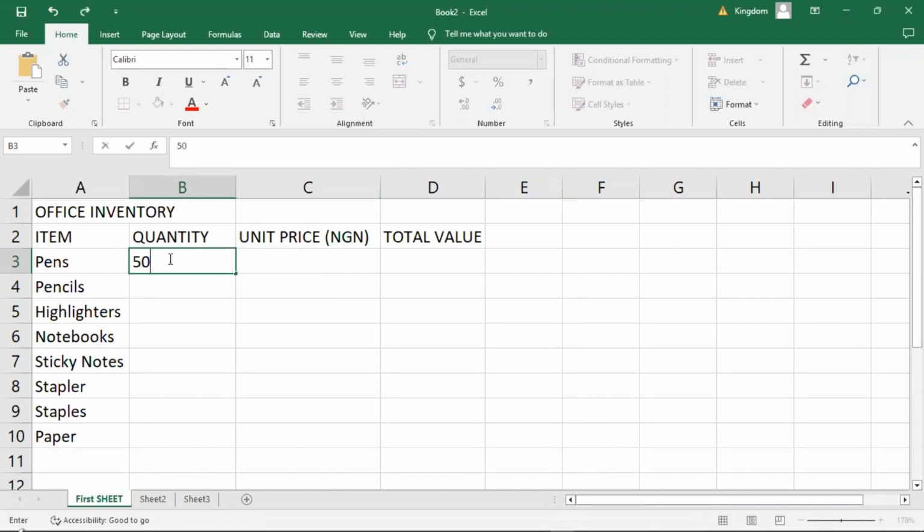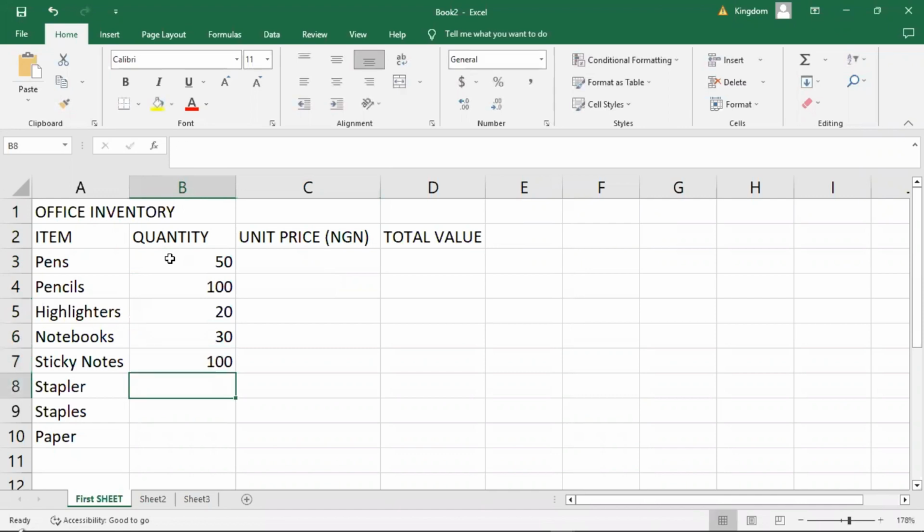Okay. Now, quantity demanded. Let's say pens are usually highly demanded, so let's say we need about 50 pens, then pencils, let's say 100. Then for highlighters, about 20 of them. Then notebooks, about 30 of them. Sticky notes are usually needed in bulk, so about 100 of them. Then the stapler, about 5. Staples, let's take about 5,000 staples there. They come in their boxes.